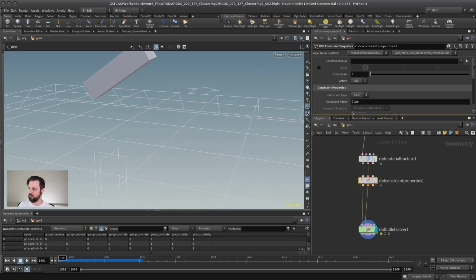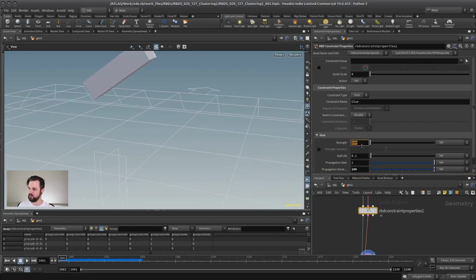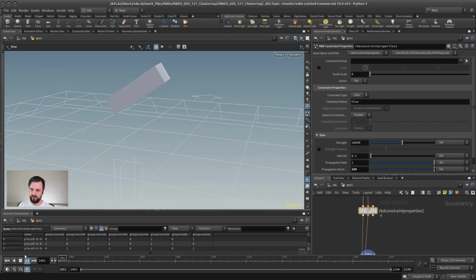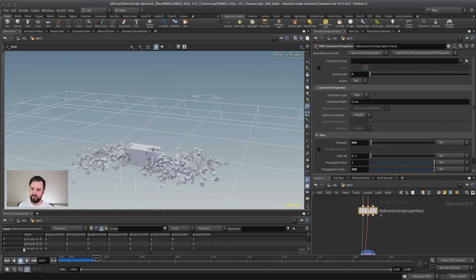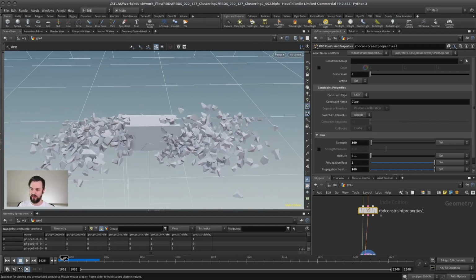Now let's change this from currently 100 to maybe 10,000, which is funnily enough the default. And when we run this, it's now so strong that nothing breaks. Cool, okay, let's find something in between, maybe 1,000. And what happens? It's still too strong. All right, let's try 300. Yeah, and here you can see what happens. Wherever there is an impact, it breaks now.